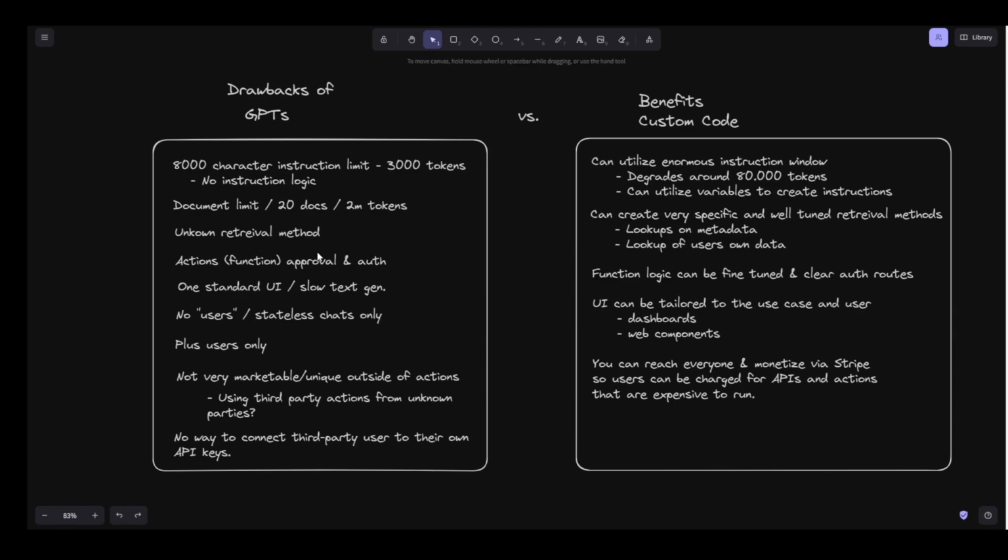The third issue is when it comes to actions and functions. They are limited in the sense that they need to be stateless for the user. So I can create an API specifically for myself, which is authenticated specifically for my Google Calendar.